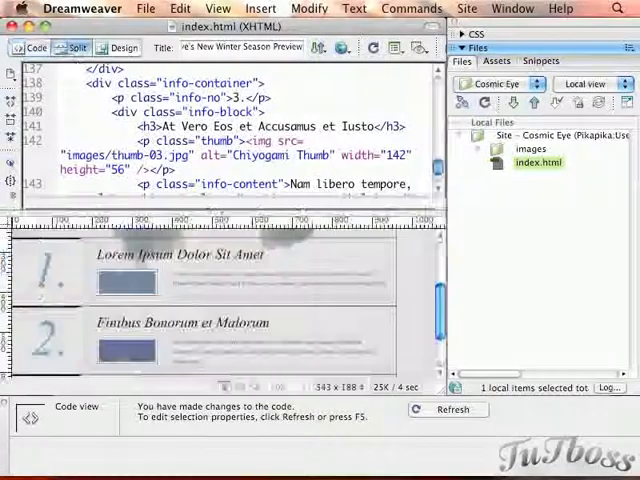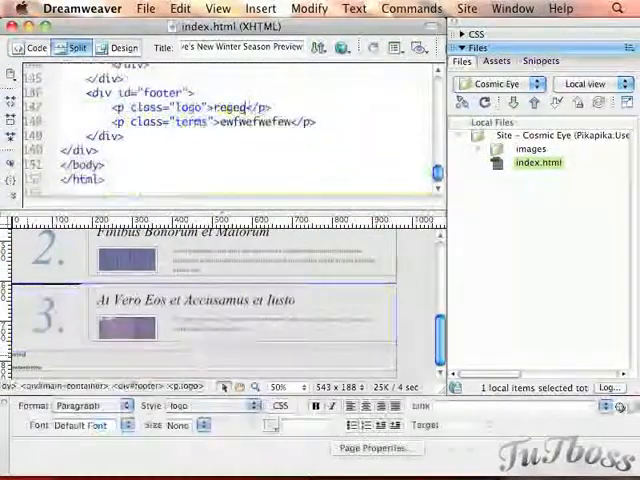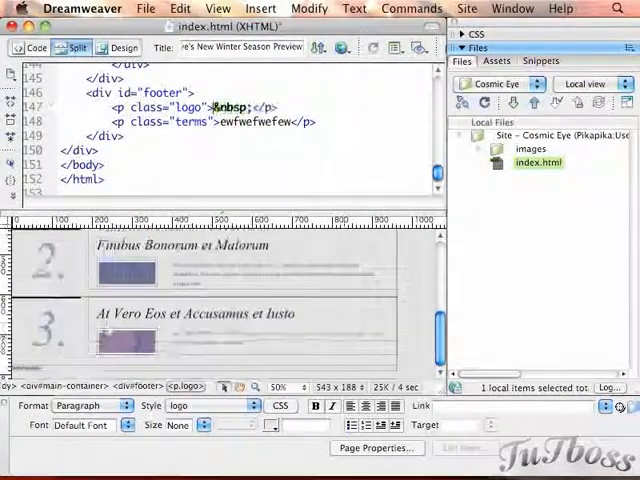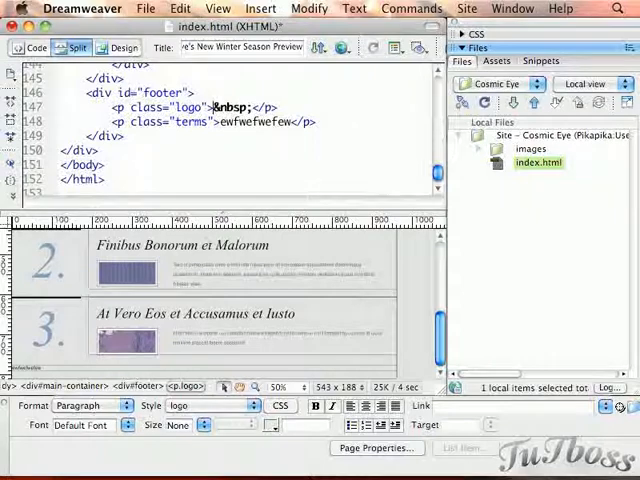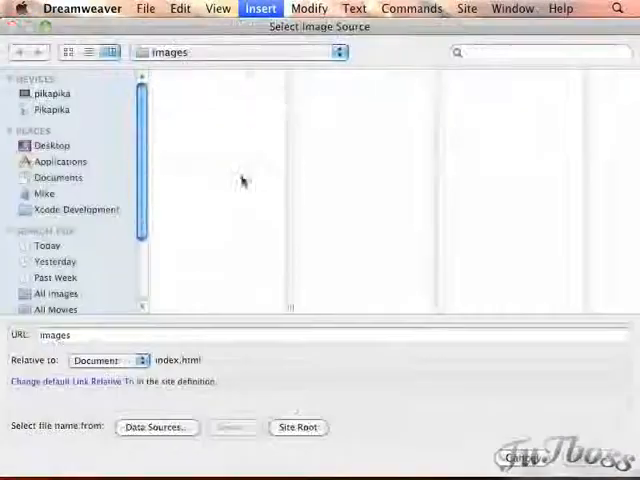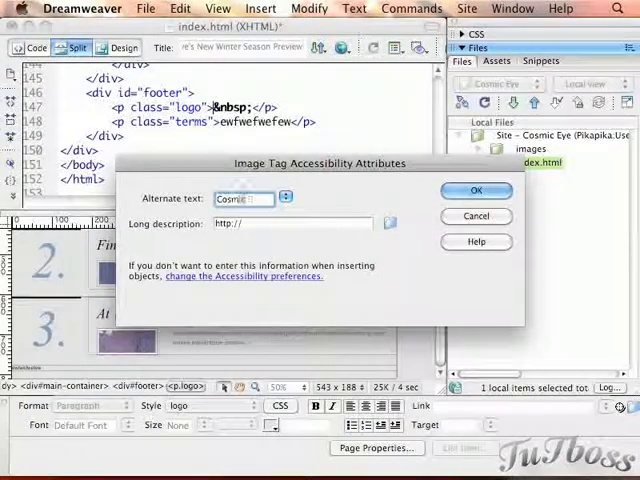Save that. Go into split view. And down the bottom here, you'll see these new lines that we've just added. The scribbly text. I'm going to delete the squiggly text. And you can see here it's gone, turned it into a non-breaking space. Insert image. Logo foot. So that's the coloured one. Cosmic eye.